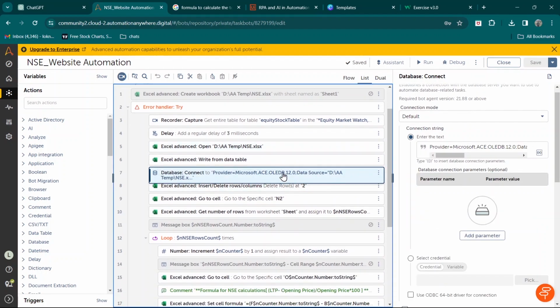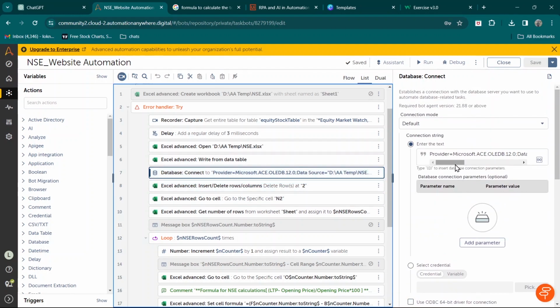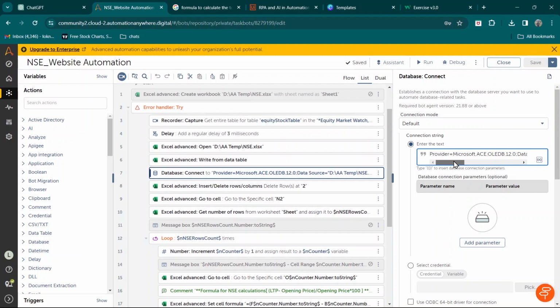We can connect later also, but I have connected the database here to retrieve the data once we have filtered it. It is the connection that uses the provider Microsoft OLEDB 12.0 data source. This is the connection string I have given for the Excel as a database.